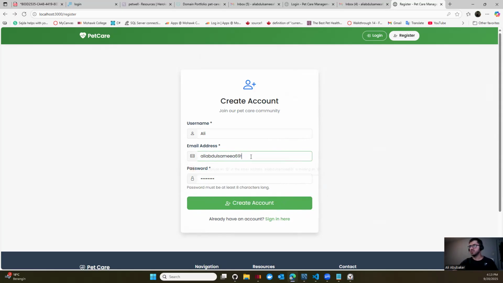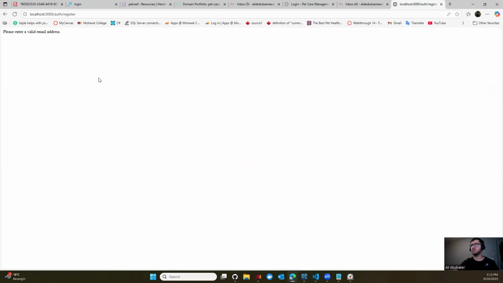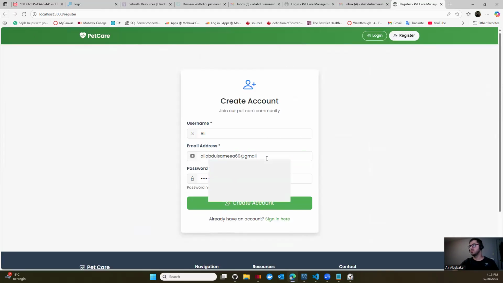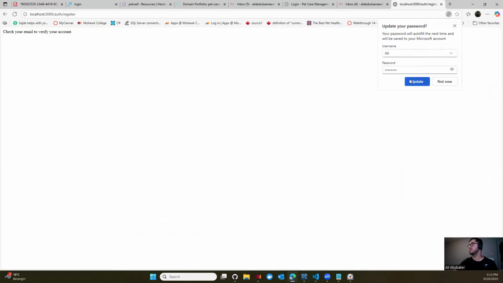So it tells me this is not valid. I have to have gmail.com. But if I put this one, it still doesn't work, because it's not a valid email. I have to put .com. And for this password, I just want to make sure I have the correct password and create the account successfully.